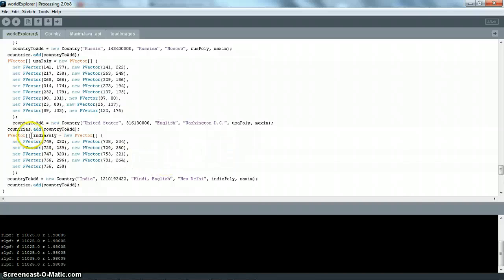What I do is to add first a polygon that shows the x and y coordinates of the boundaries of this country. What I do then is to create the new country with all the data that we care about. I mean, this is India, this is the population, these are the languages, this is a capital city, this is the polygon that allows us to drag the mouse into it and listen to the anthem.